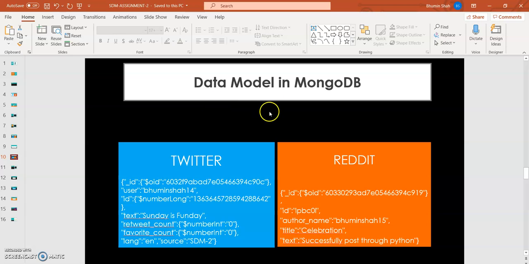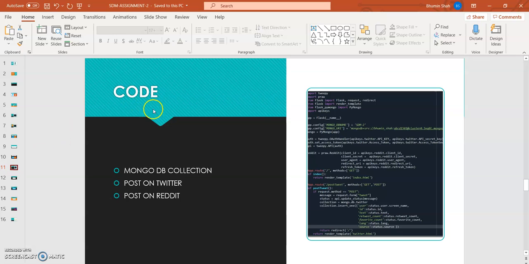So now the data model in MongoDB, and how the data is stored in the Twitter and Reddit collections. In Twitter we can see the ID, text, retweet count, favorite count, and language, and in the same way in Reddit we can see the ID, author name, title, and the text. All the information is stored in this model. Now the code for the MongoDB collection, post onto Twitter and post onto Reddit. I explained this code briefly in the demo.